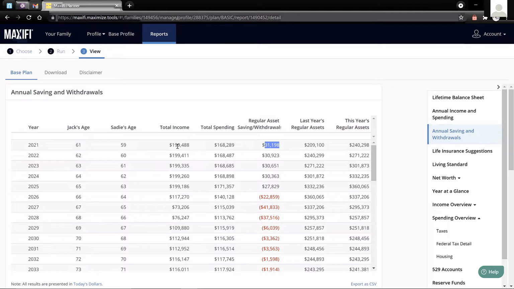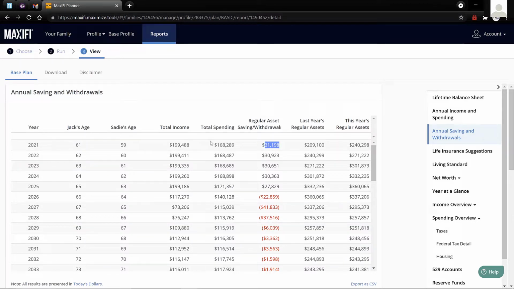So in this case, we have 199,000 of income and only 168 of spending. So that means we have $31,198 of extra income. I guess you could think of it that way, that we're going to save. So that 31,000 does not come out of our total spending. It's just money that we didn't spend, and we're going to be glad we did save it, because when we get down here to 2026, we have 117 of income, but we have 140 of spending.